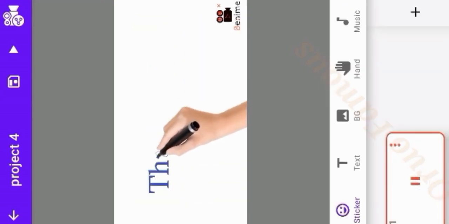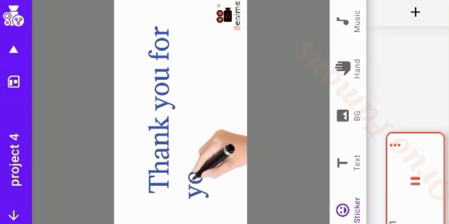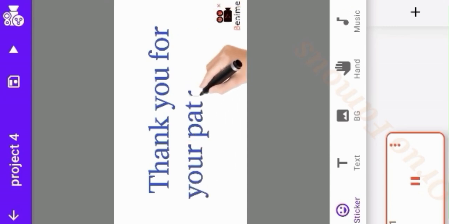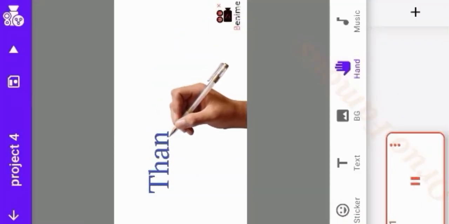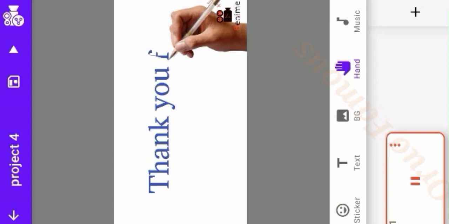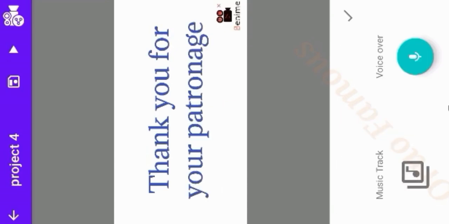You click it and you see. Basically that's all for this. That's how the whiteboard animation works. Then you can decide to change the hands that is writing. Now I've changed the hand, so this is another kind of handwriting it. You can see. Then you can decide to add music to it.